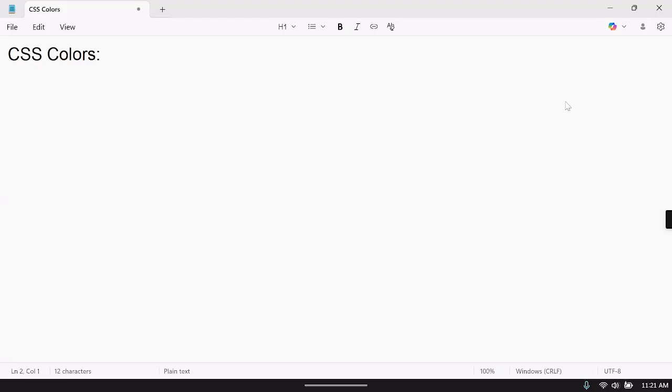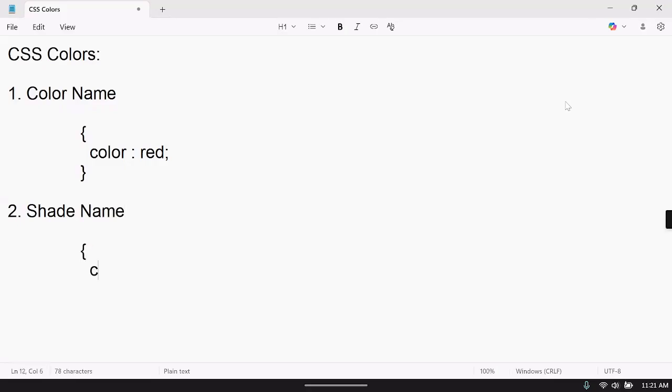Already we know HTML colors. If we know CSS colors, we can add more better functionality. CSS colors: one, you can use a color name. Means how we can apply color, some red. That is same like HTML. Another, shade name, like what color, light green, something.